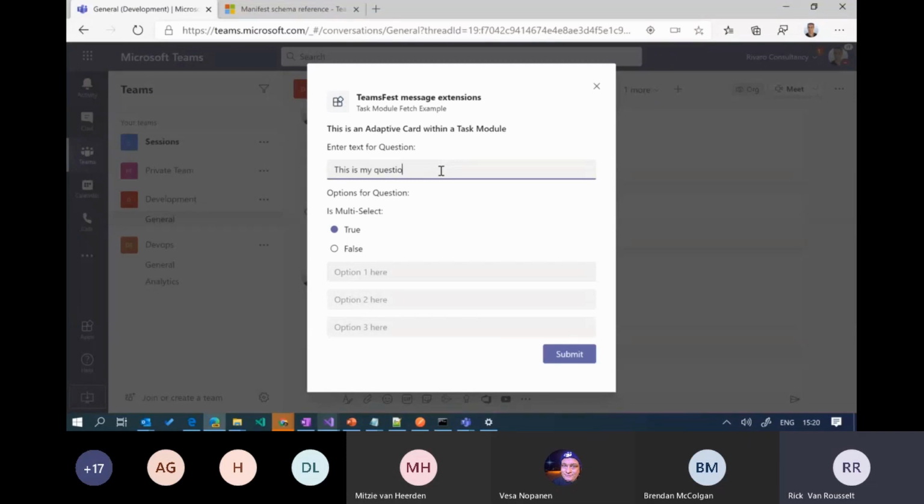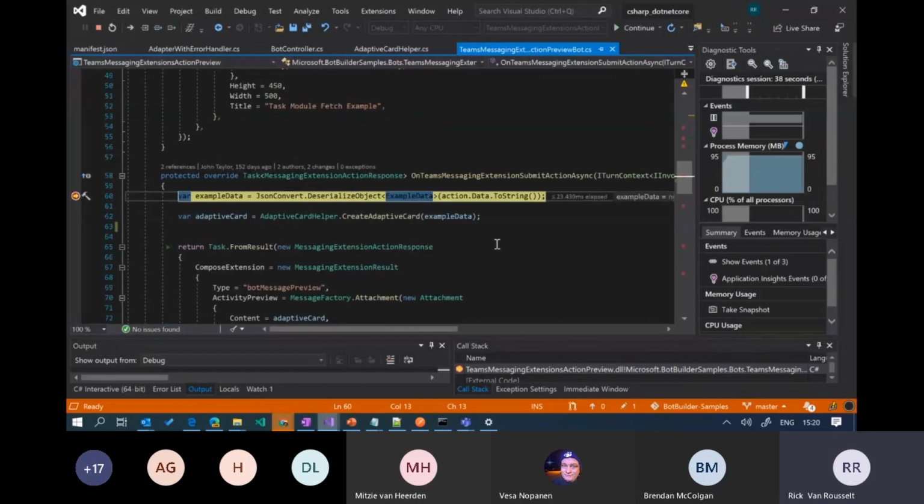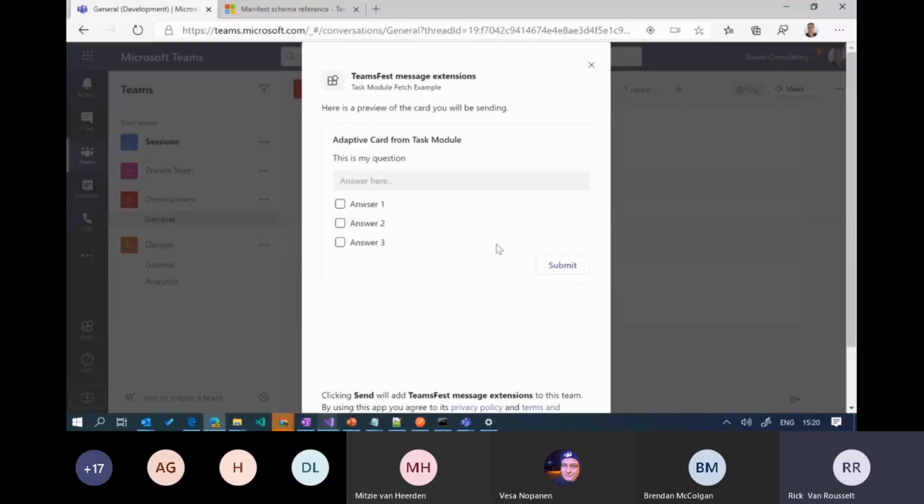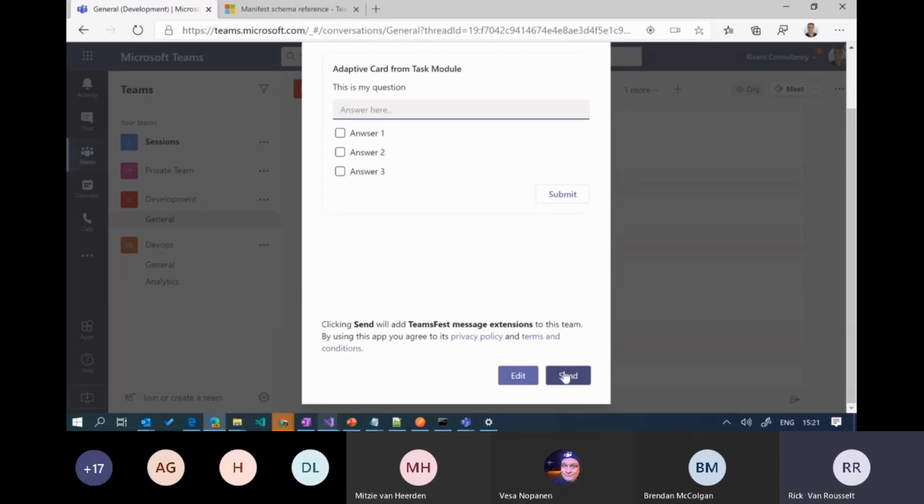So I can say, okay, this is my question. I can add a question. I can have a multi-select, and then question, answer 1, answer 2, and answer 3. There we go. Let's submit this. We go process that one. We create another adaptive card. So this is the adaptive card I'll be posting as a chat in the Teams chat window. So I can say, okay, this is my answer. Let's send it.